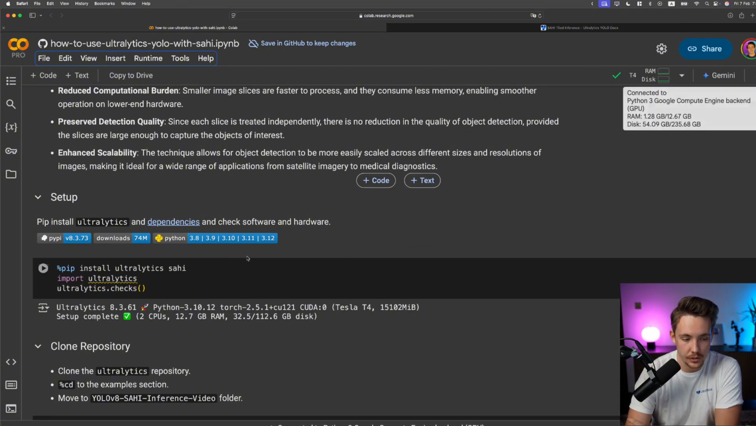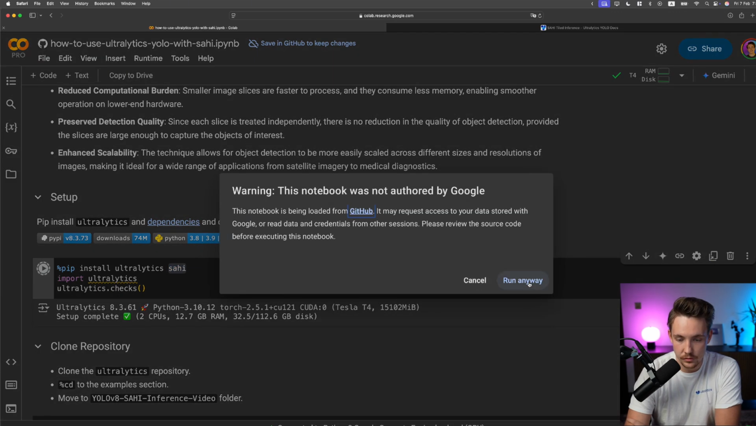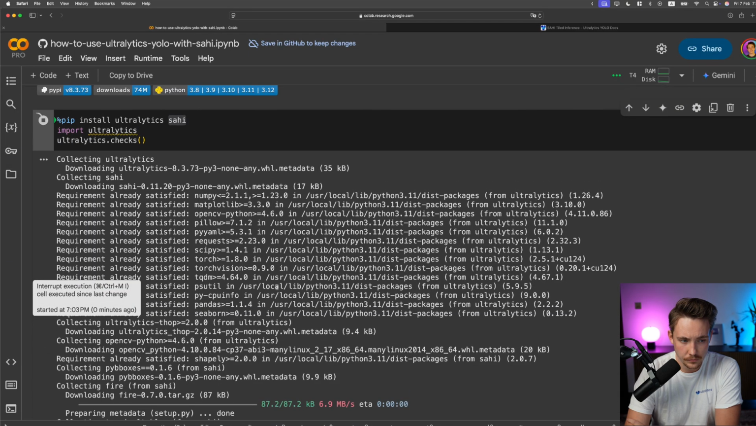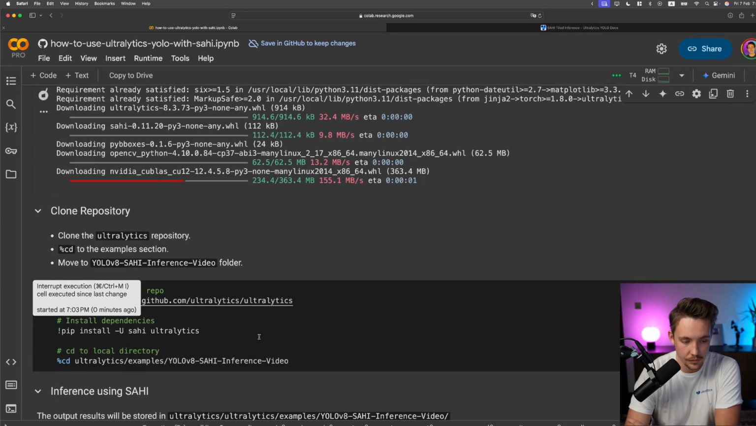So now we're connected to our T4. We can go in and pip install Ultralytics, and we also need to pip install SAHI. Import Ultralytics, and we do our checks. So I'm just going to run this notebook. We can clone the repository as well.